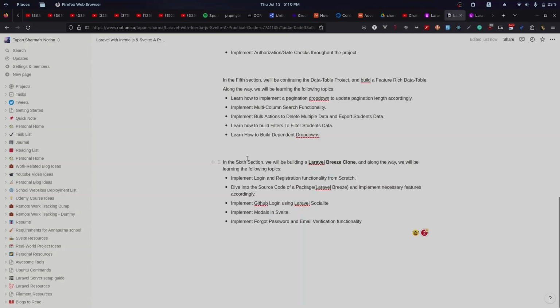And finally, in the sixth section, so this is the final project of our course, and here we'll be building a fully functional Laravel Breeze clone. So as the name suggests, we'll be working on all the features that Laravel Breeze offers. So this includes login and registration functionality. We'll implement GitHub login with Laravel Socialite. We'll also implement modals using Svelte, and also implement forgot password and email verification functionality.